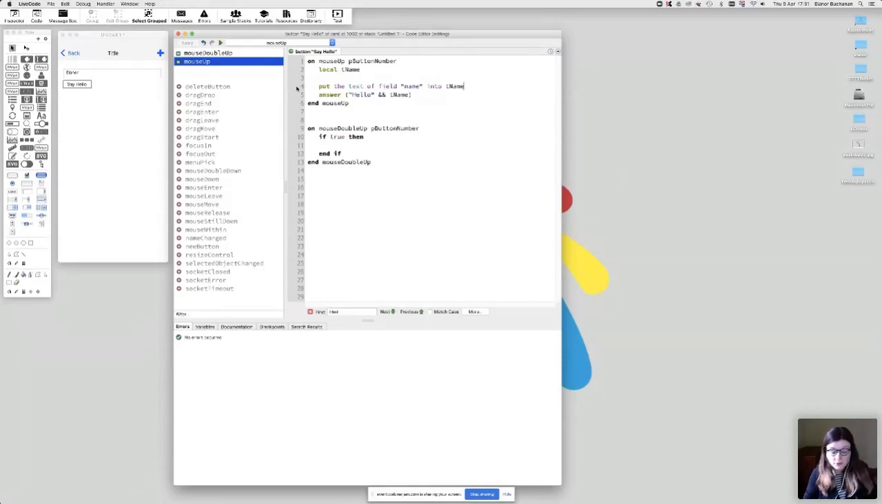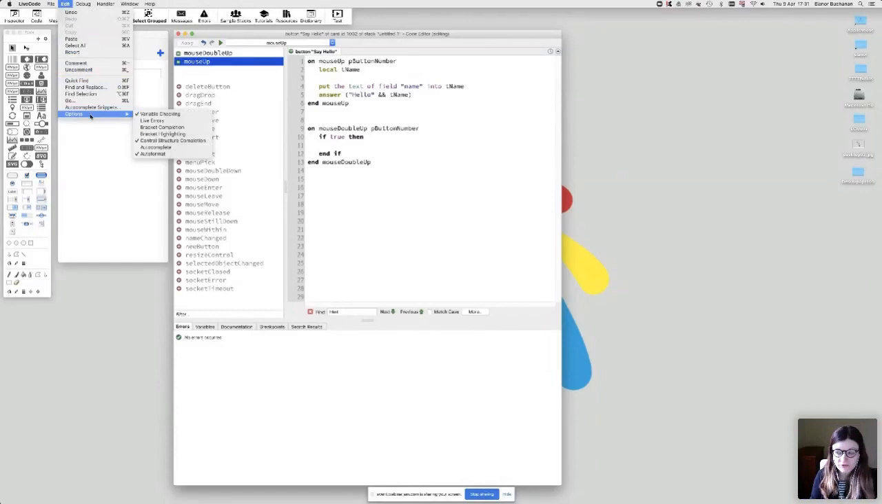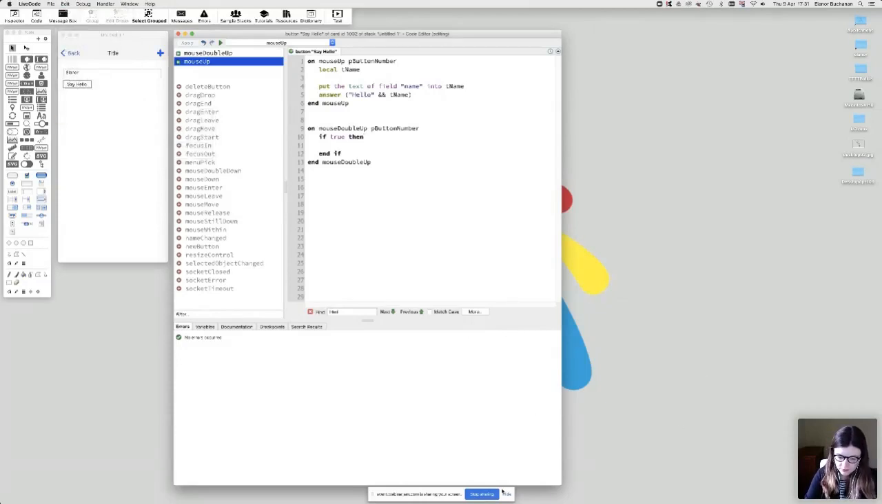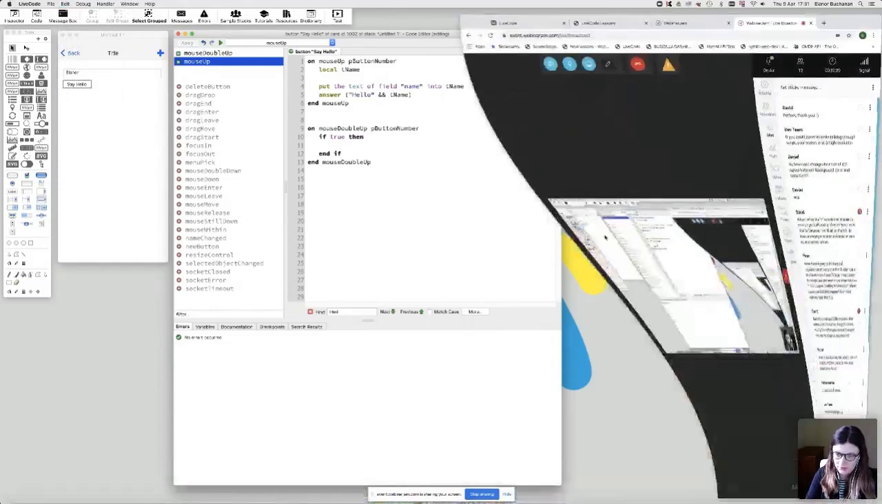So yeah, there's quite a few options that you have for your sort of autocomplete, bracket completion, formatting, variable checking, all those things, and you can find them all in the edit menu under options. Just going to switch back again, have a look at any other questions that we might have.